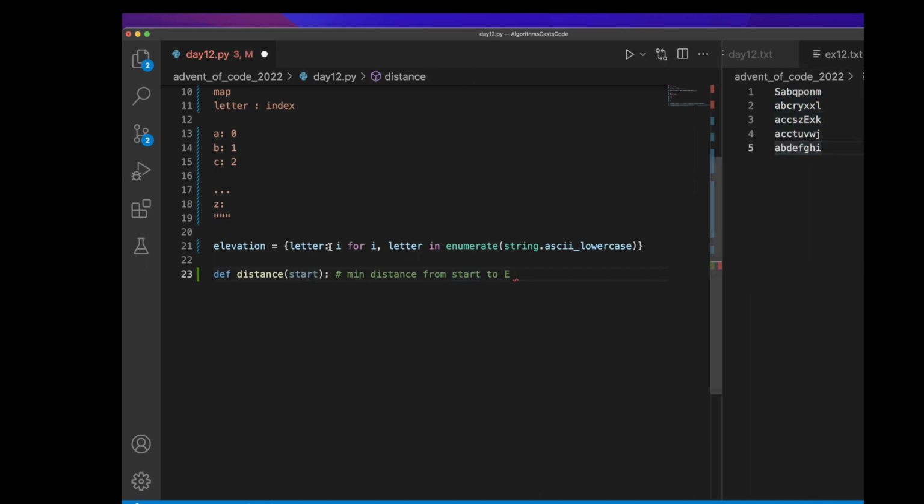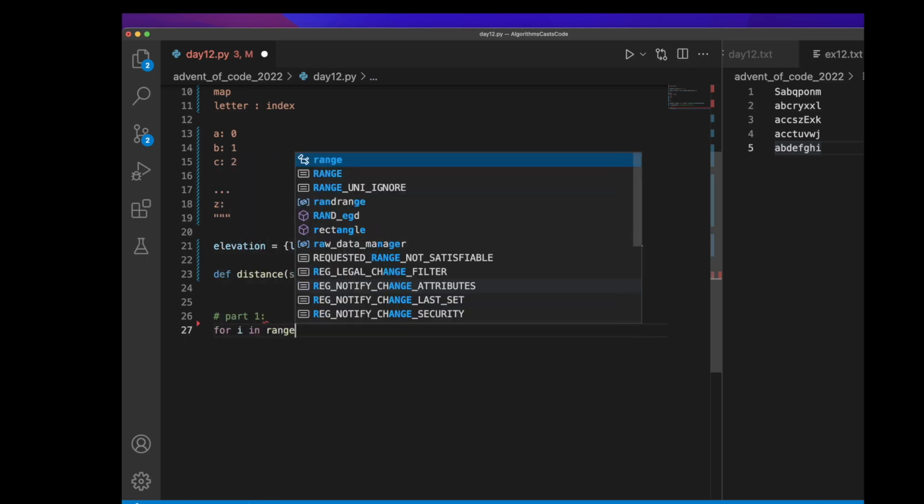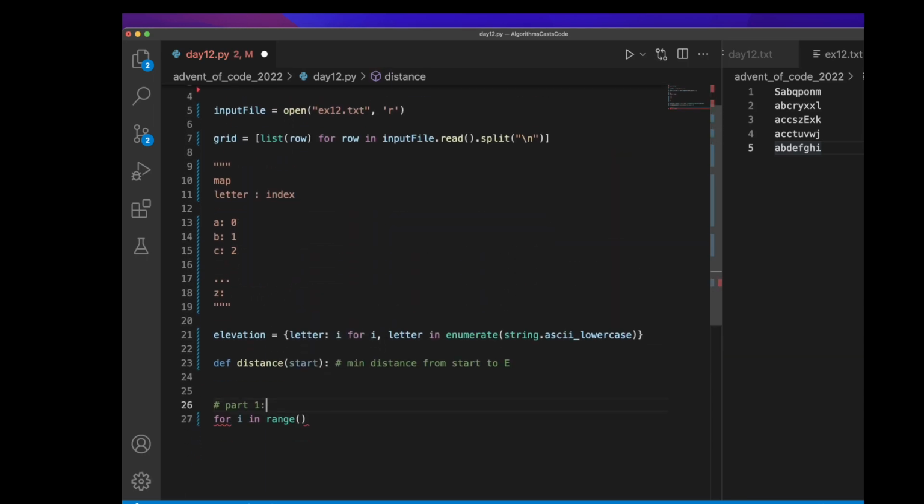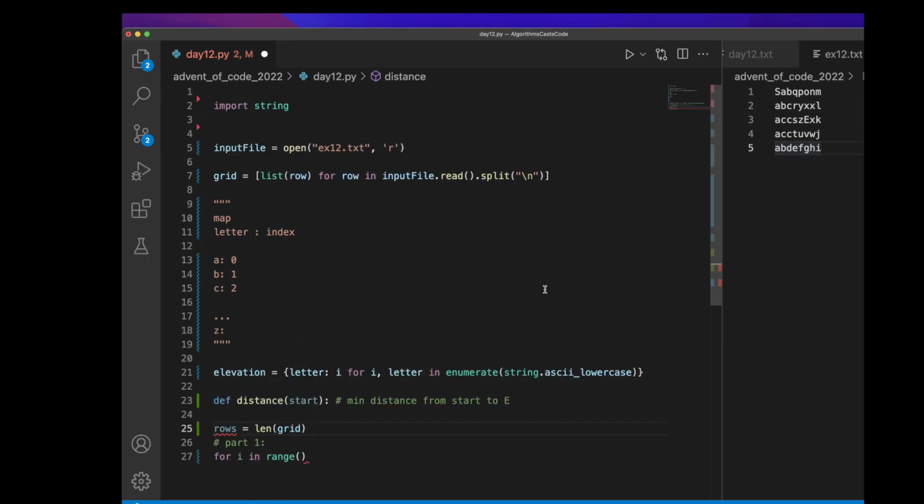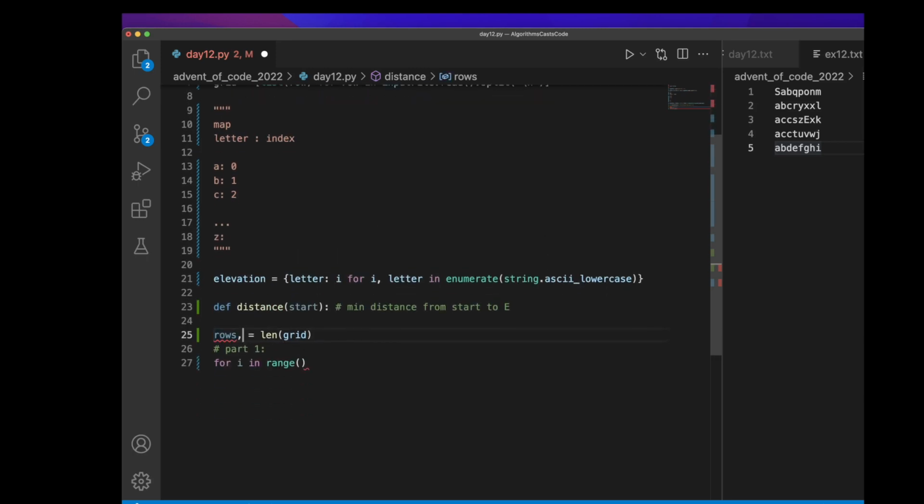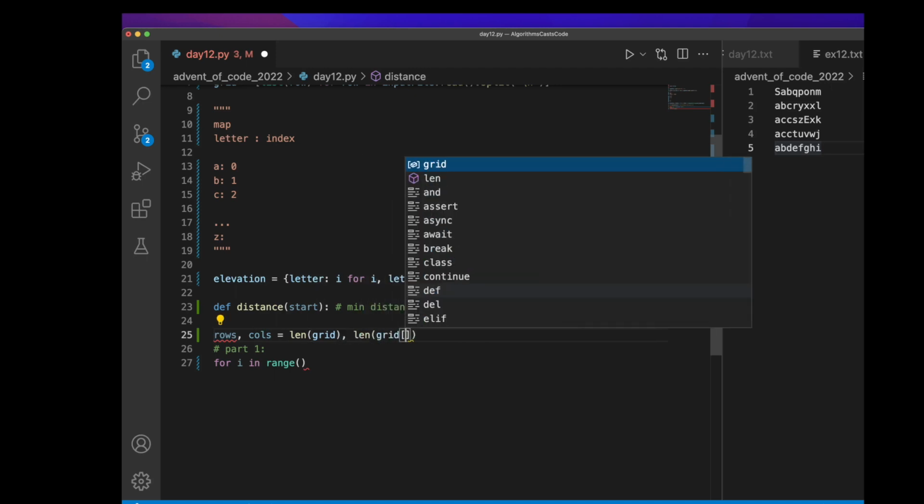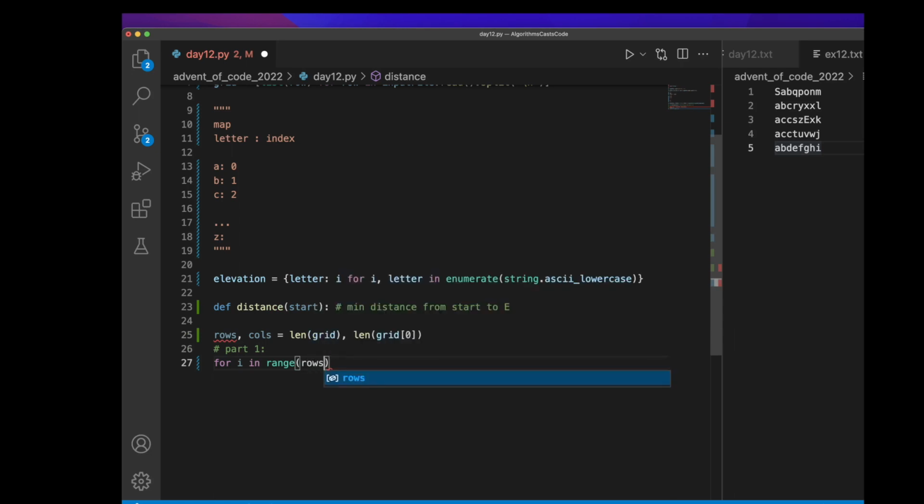And to do that, let's say this is part 1. We can just go through the entire grid, right? So let's first say the number of rows is the length of the grid, and the number of columns is the length of each row, which we can get with grid[0]. So we go through the rows, and then through the columns, and then we check if this is the starting position, which means it's equal to S.